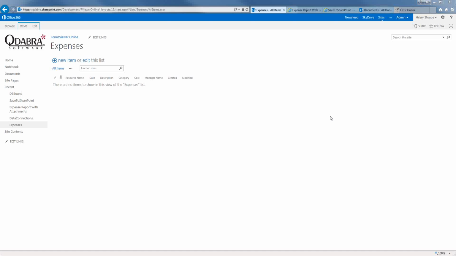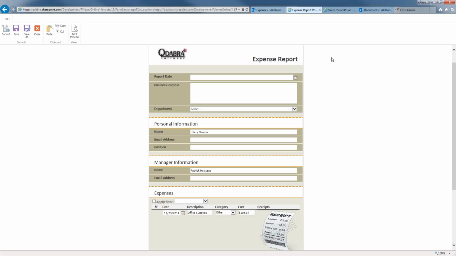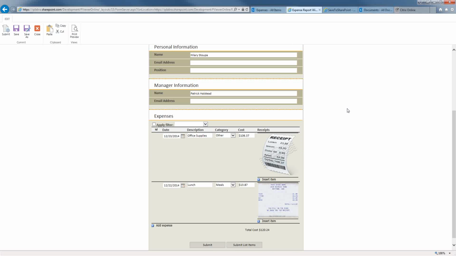I am going to show you something incredibly boring to start with because you've seen us do this again and again. I've got this little expense report here that I've already filled out. You can see it's opened up in the browser. It's a browser form. I've got some attachments here that I've added.